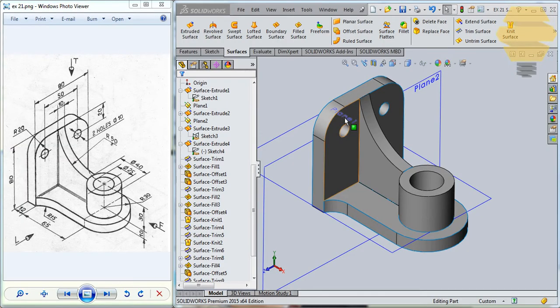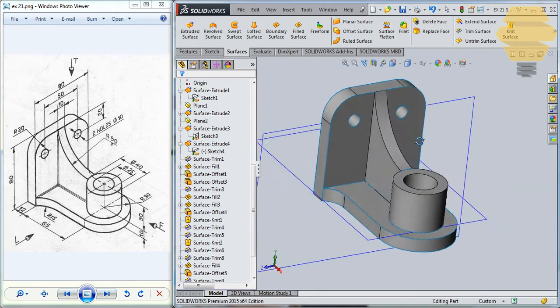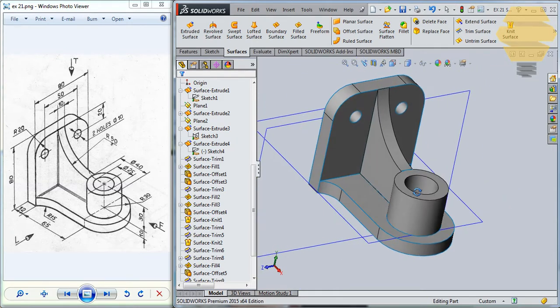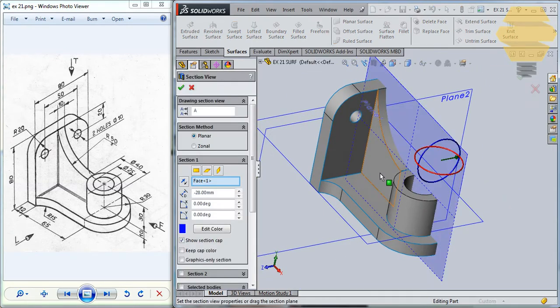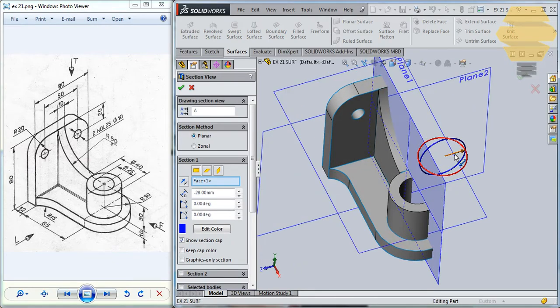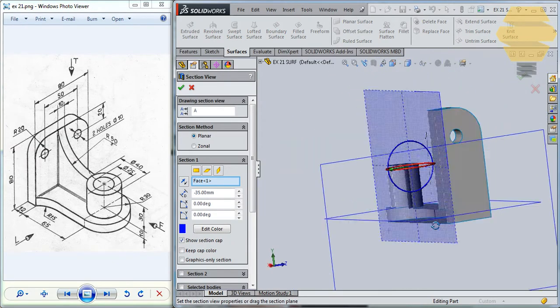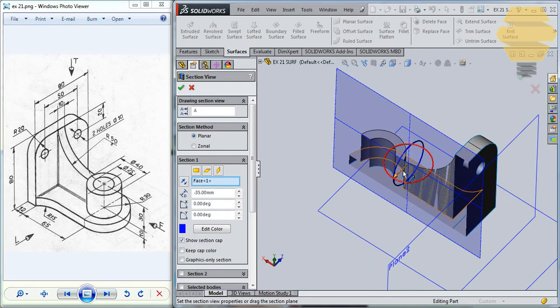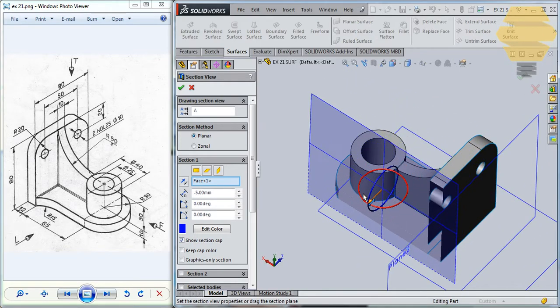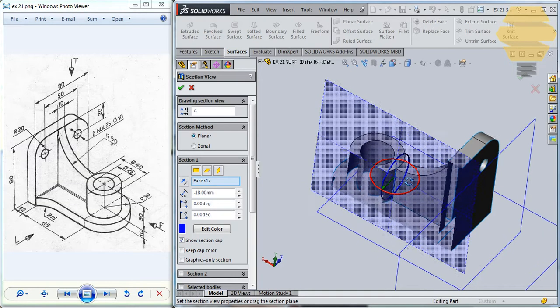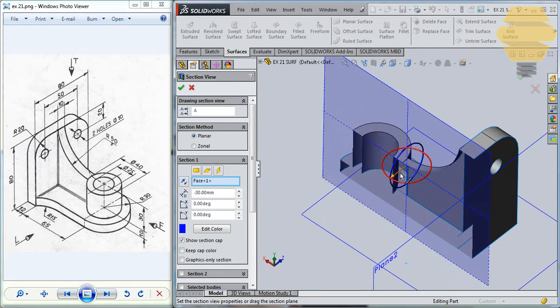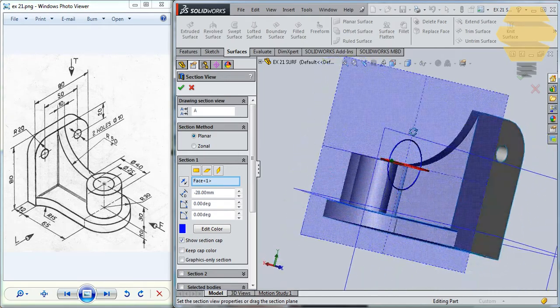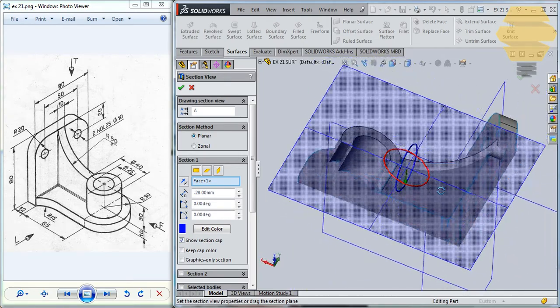In this video, we'll work on exercise number 21 using surface design in SolidWorks. On the left side you have the drawing, and on the right you have the completed model. Let me show you how the section view looks. We'll take the section from here and try to move it. You can see that the whole model is hollow. So our point is to create the surface which is completely hollow and doesn't have any surface repetitions.